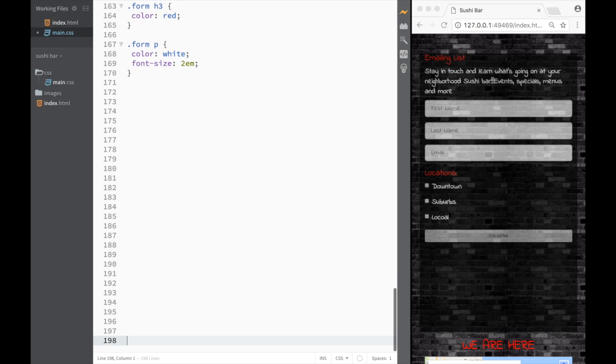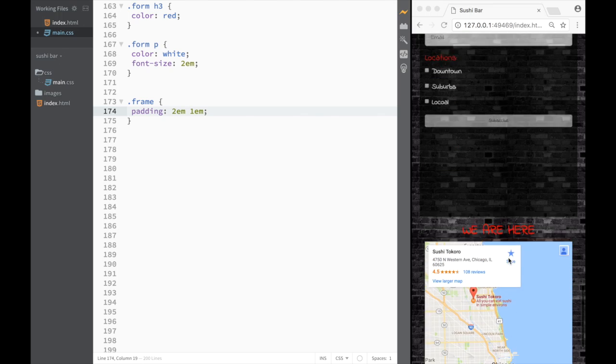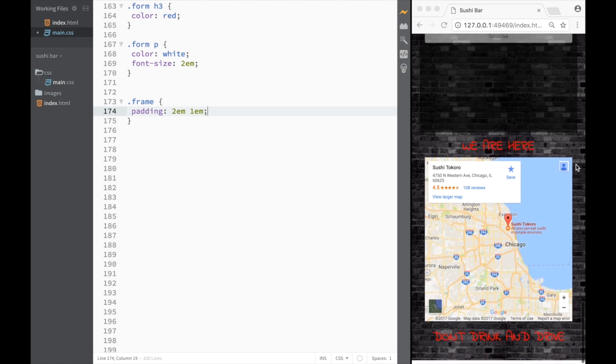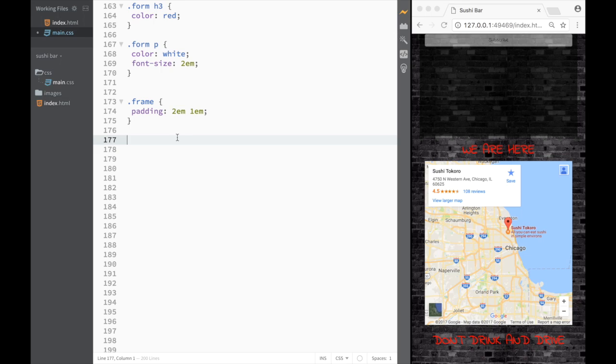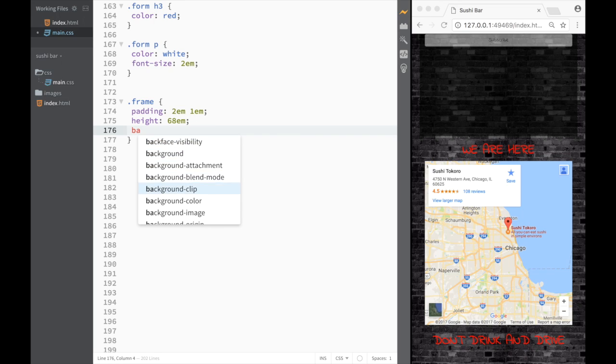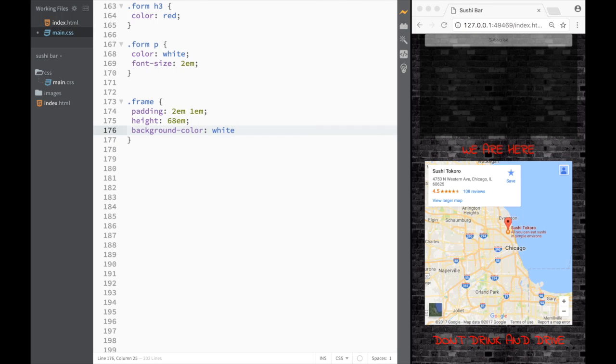Again, we're going to create a bunch of room, and we're going to say that we want an iframe. So we're going to select the class iframe that we created, and I'm going to say that I want a padding of 2 EM and 1 EM over here like this. So now we're creating these paddings. Then after that, we want the same height as the previous one, so we're going to say 68 EMs over here like this. And then we're going to add a background color, and it's going to be white.